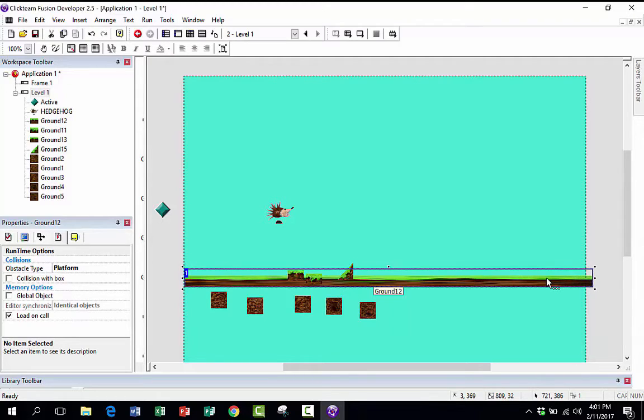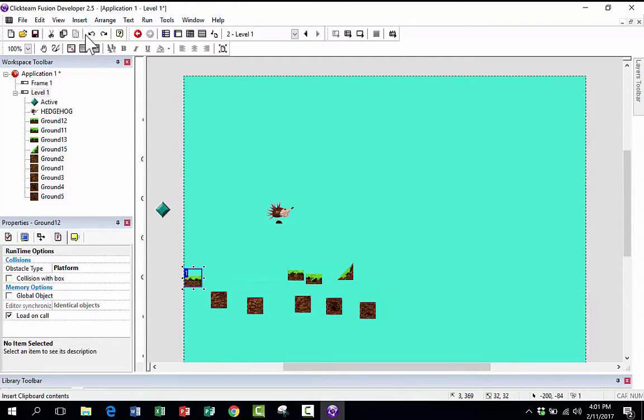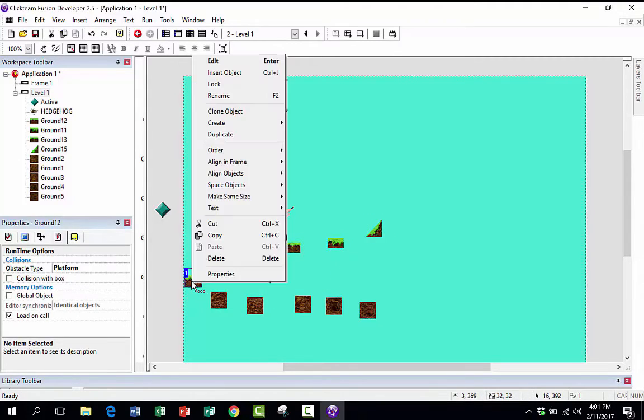But you saw what happened. It distorted it. I stretched it out. So I'm going to undo that with Control Z, or you can click this undo arrow. And instead of stretching it out, I can just right click on it and then choose Clone Object or Duplicate even. And there is a difference.